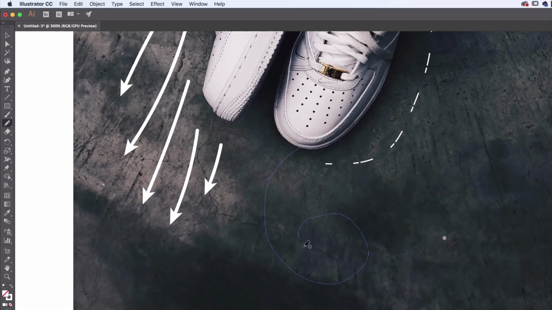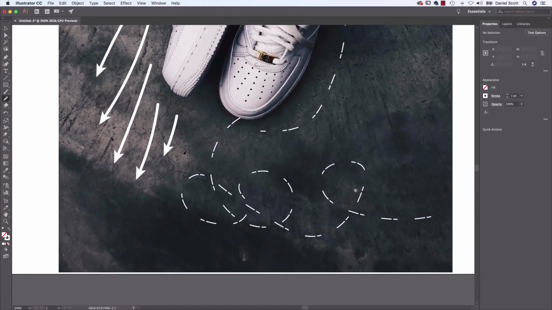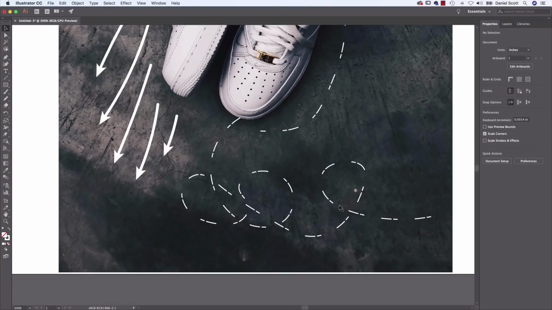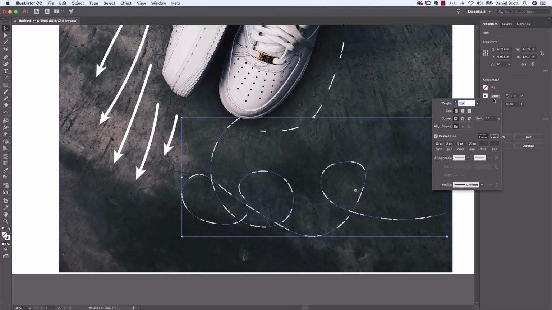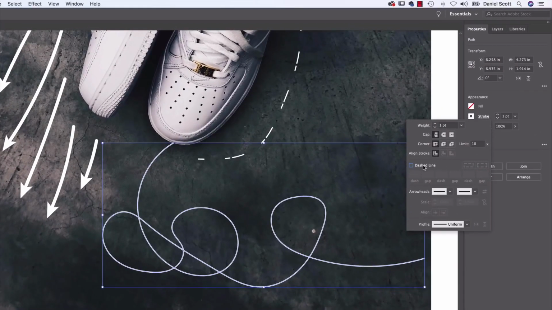Imagine these shoes are flying around the world doing great Nike stuff. There we go. So I've got this line. It's remembered the last thing I've done. So I'm gonna click on it and go to stroke and say, let's get rid of that dash line. So back to a regular line. So to do a dotted line, you need to turn dash line on.